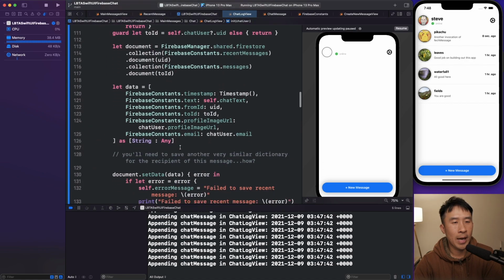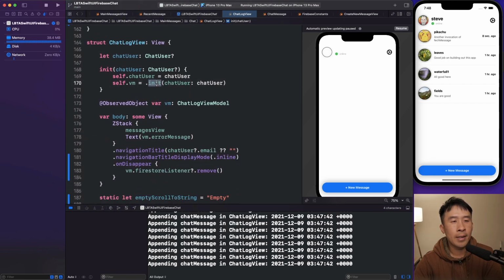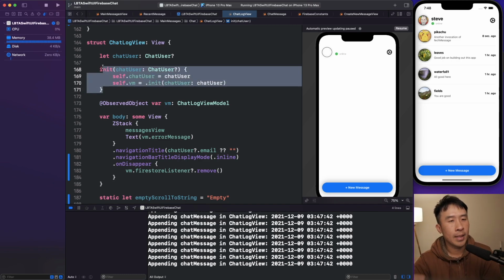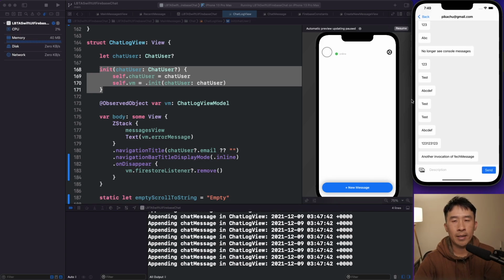So let me go back to my chat log view, which is right here. And we are initializing this chat user every time our chat log view is being initialized, we are initializing our view model with this on 170. So you would assume that works, but the chat log view, this view right here, is being created really, really often, and it's not really predictable when it's being created as well.